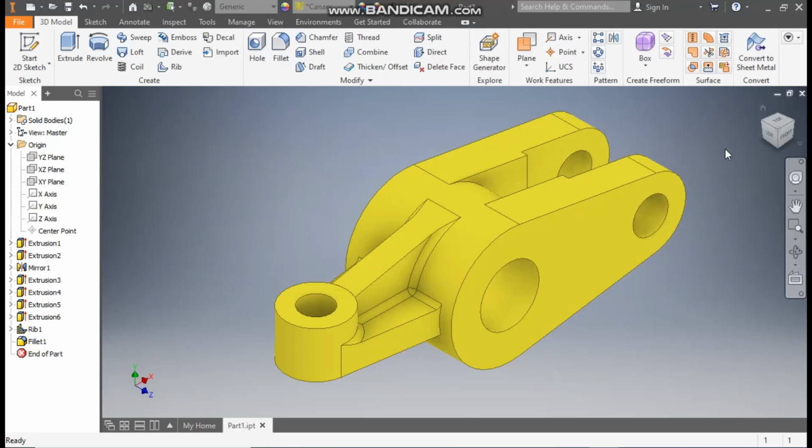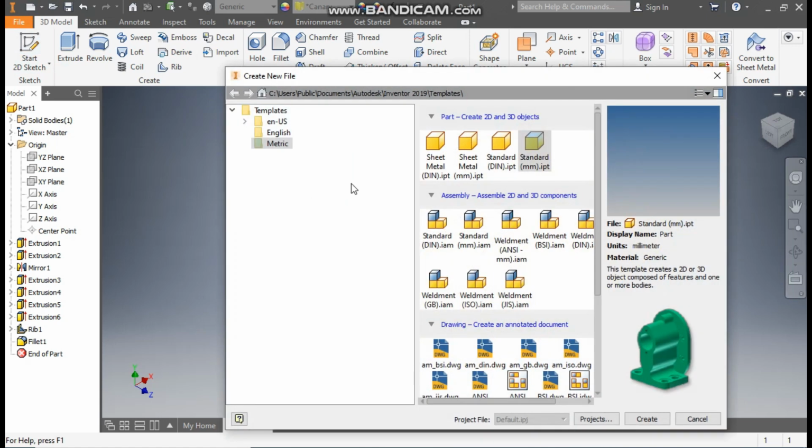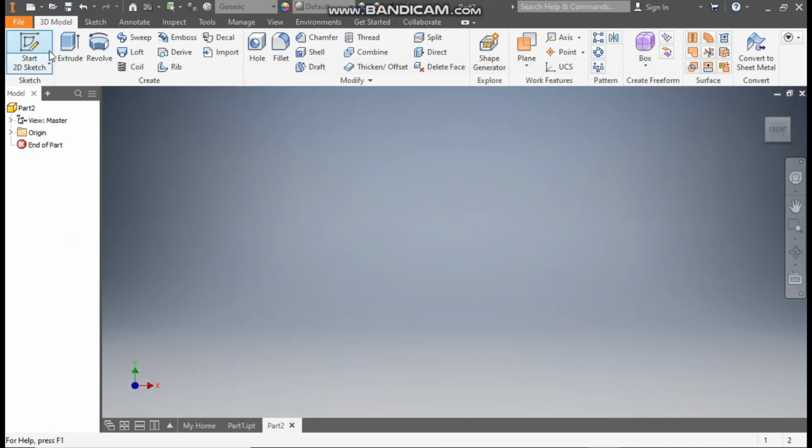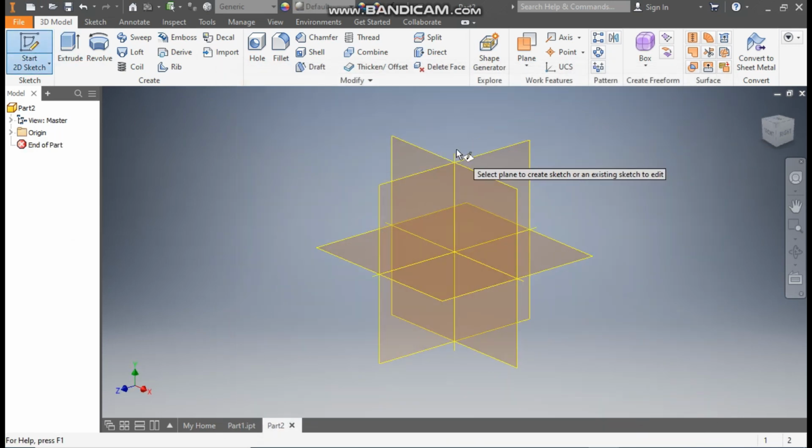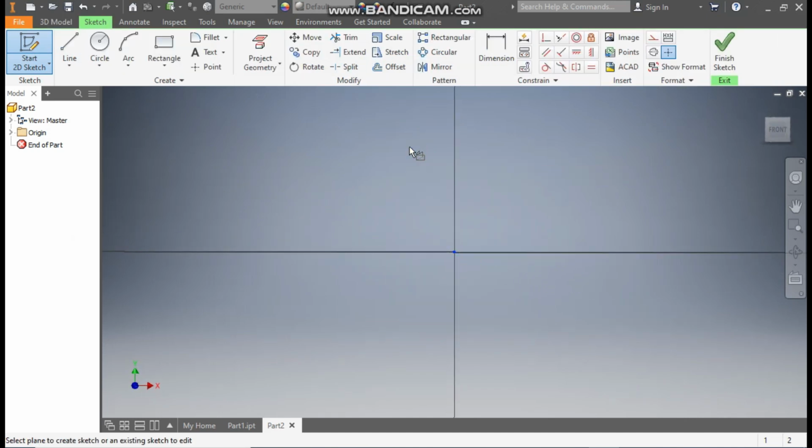Today we are going to construct a 3D part model in Autodesk Inventor software and learn the Autodesk Inventor basic commands. So let's get started. Go to New, take a standard part in millimeter and go to Create. Now take a 2D sketch. We'll start from the XY plane, so we will select here XY plane.